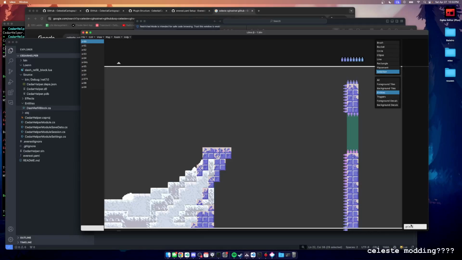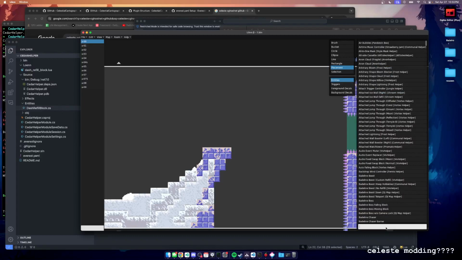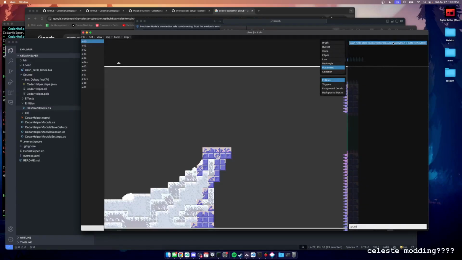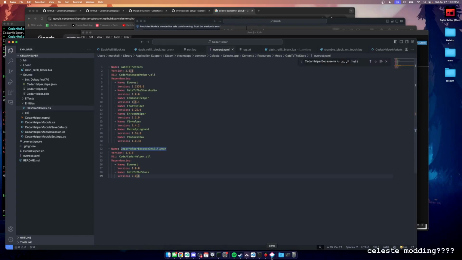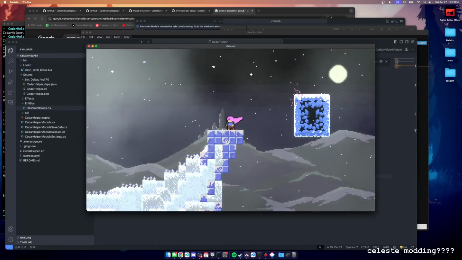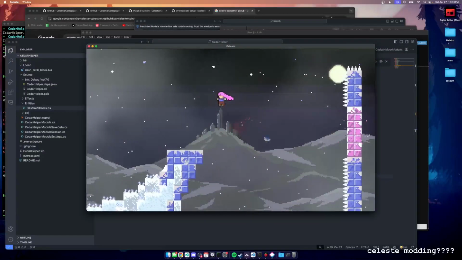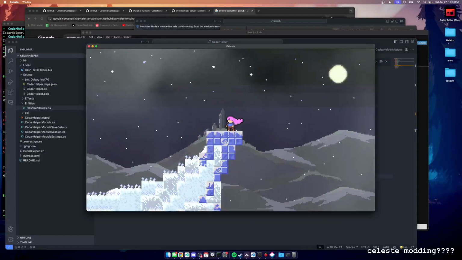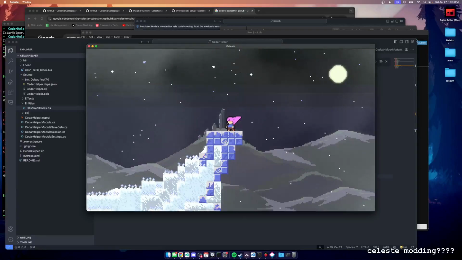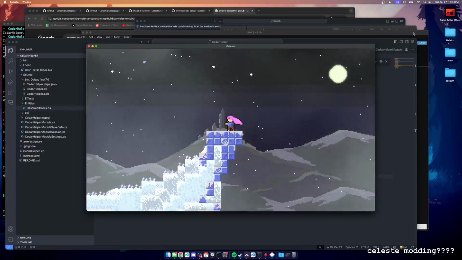Modding has never been so fun. Wait, selection, placement. Cedar Helper because I'm a silly man. Plus Gate to the Stars. What is this? Oh, look, it's there. And it works. I'm very happy.